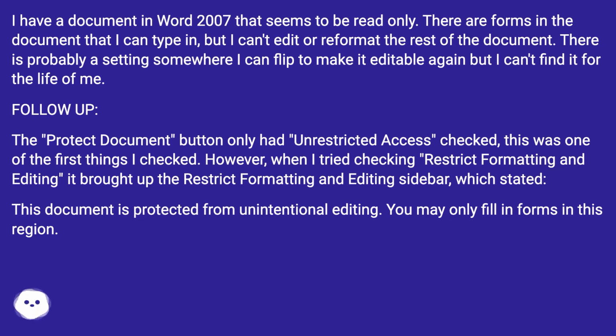Follow up. The Protect Document button only had unrestricted access checked. This was one of the first things I checked. However, when I tried checking Restrict Formatting and Editing, it brought up the Restrict Formatting and Editing sidebar, which stated, "This document is protected from unintentional editing. You may only fill in forms in this region."